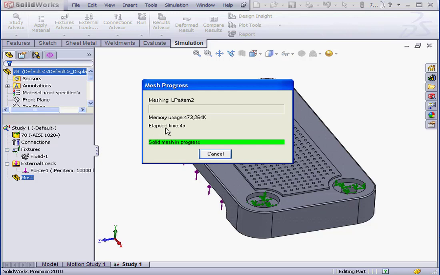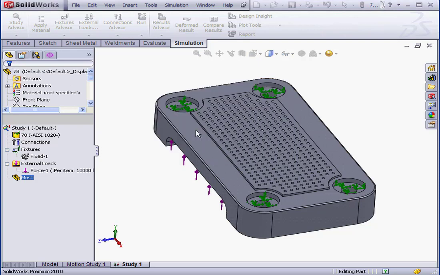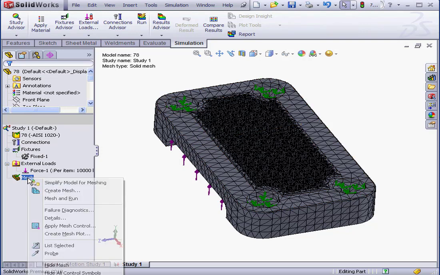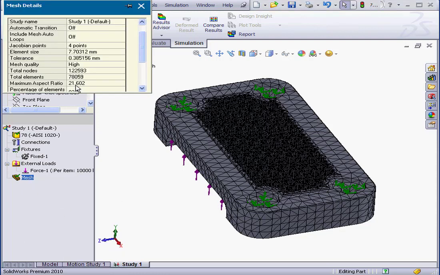Elapsed time, 3 seconds, 4 seconds, you'll notice that the mesh progress is quite slow. It's taking much longer to compute this mesh than in our previous lessons. Notice the memory usage, the percent finished. Okay, it took about 30 seconds to calculate that mesh. Let's have a look at the details. Right-click, details. The number of elements is about 78,000.